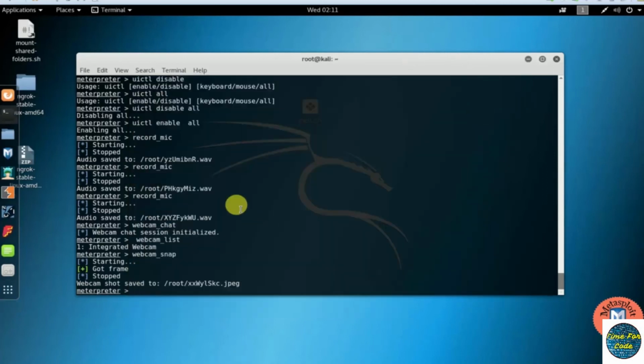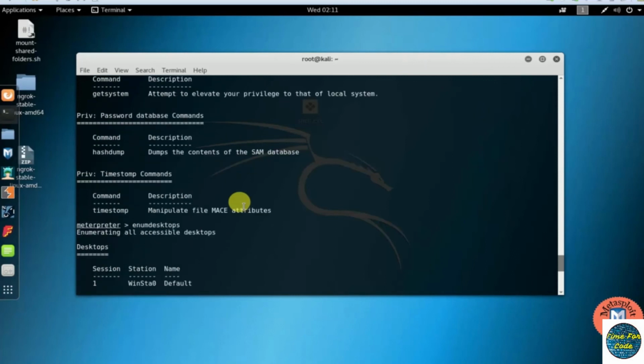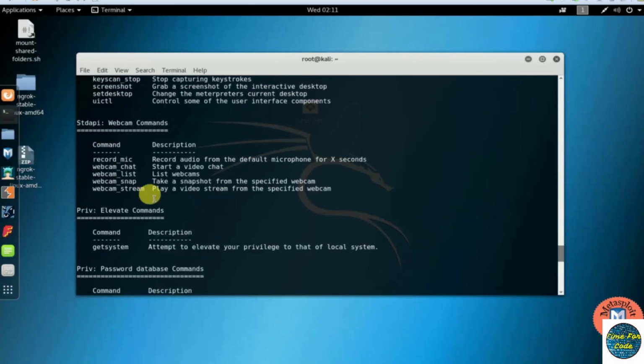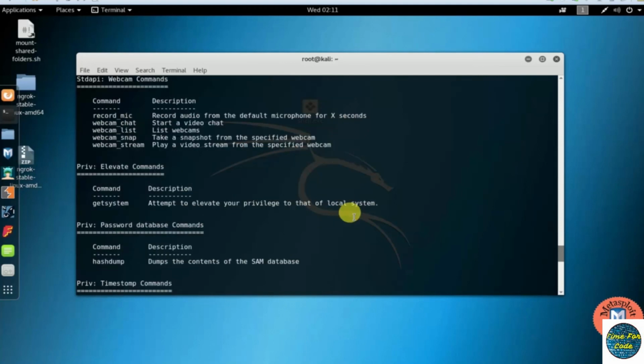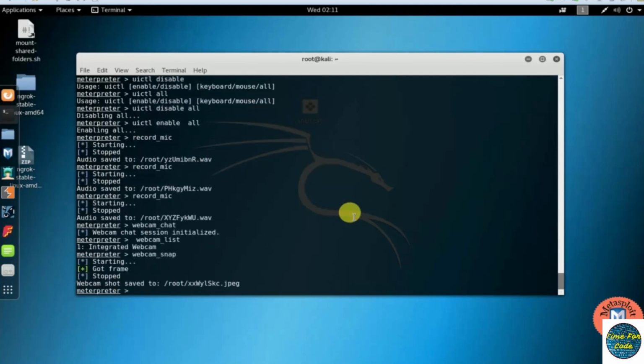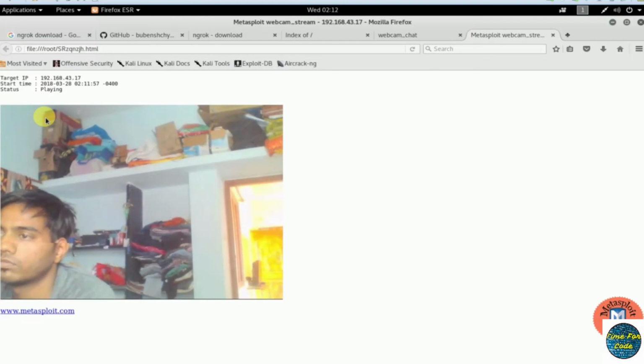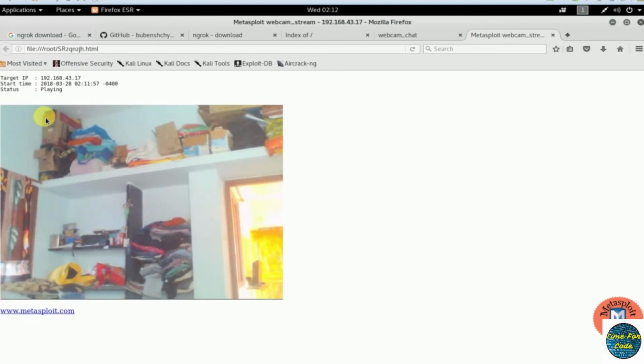And moving to the next command, that is webcam_stream. Copy it and paste it. This command helps you to see what the victim is doing at the present moment. So here is the live streaming of the victim PC. This command is better than doing the webcam chat. So you can see what the victim is doing.